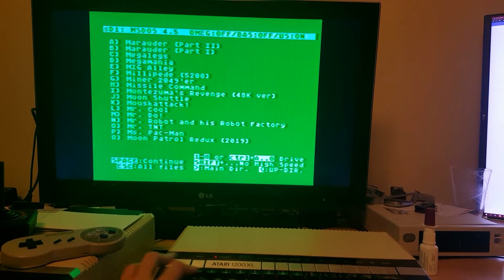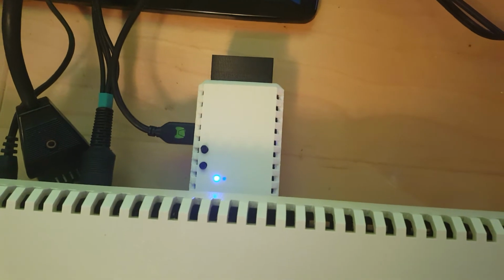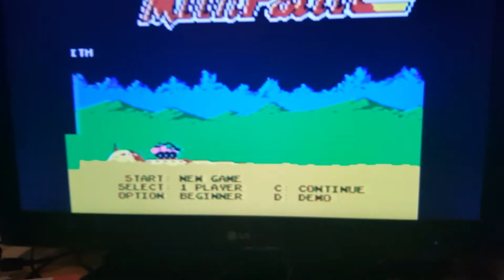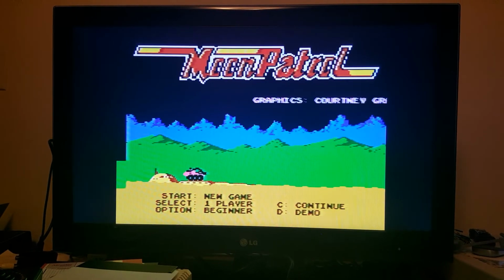Let's go ahead and go here. And you can see a little ice cream sandwich right there. Oop, it already booted. Oops. So there we go. Yay!